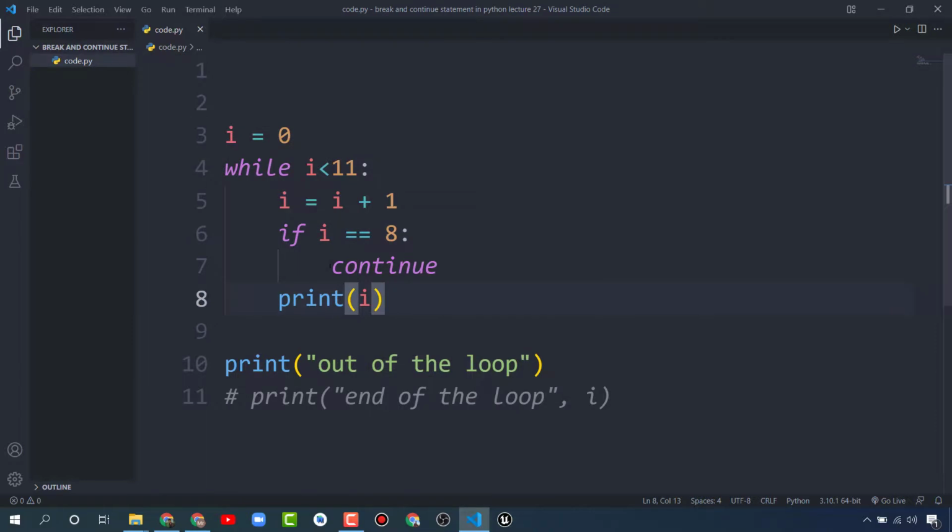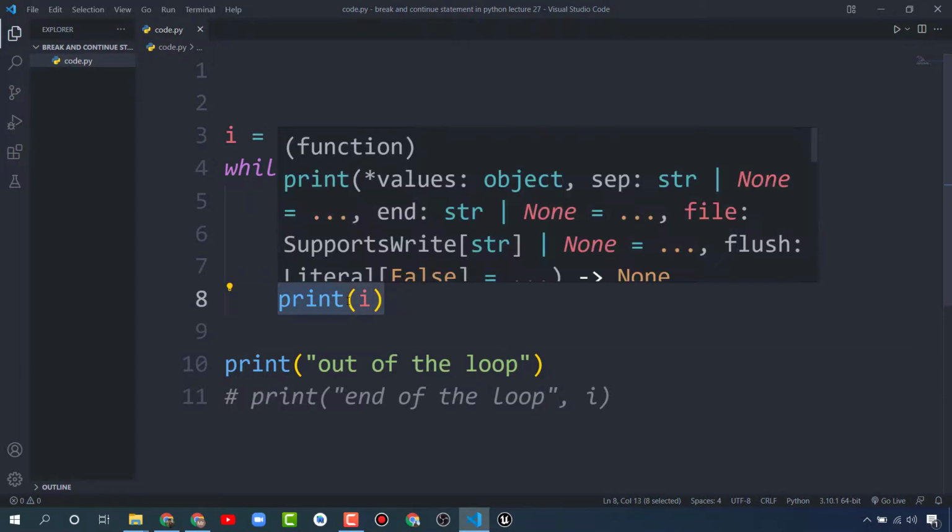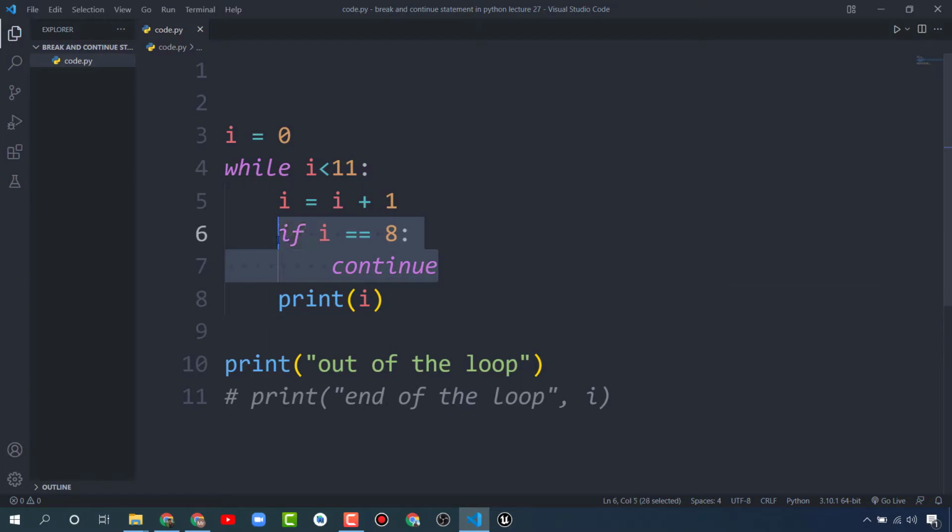Now here we are using the continue keyword. The continue keyword is used to skip a loop iteration. When it sees a continue keyword, it will skip that iteration and will not run the code below it. So first remove this and let's run this.